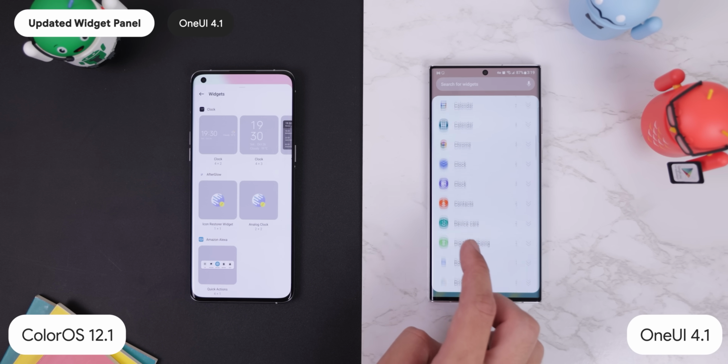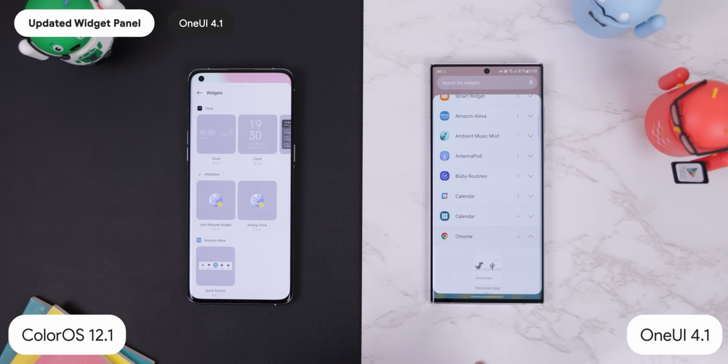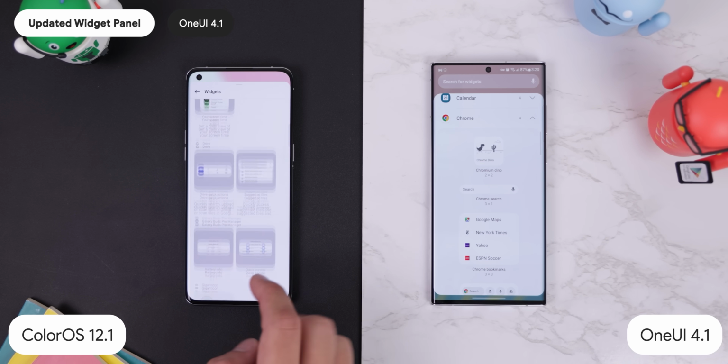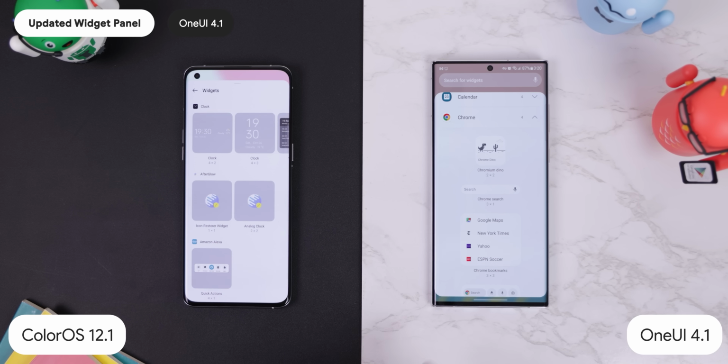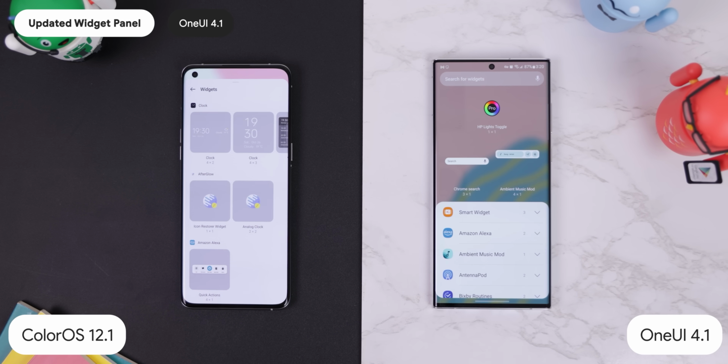Finally, I love that Samsung follows Google's footsteps in updating its widget panel. You have the recommended widgets at the top, along with the search bar, and everything else is collapsed into its own app menu. ColorOS still carries the old Android 11 widget panel within its launcher.